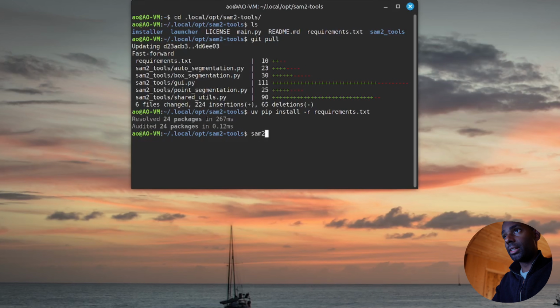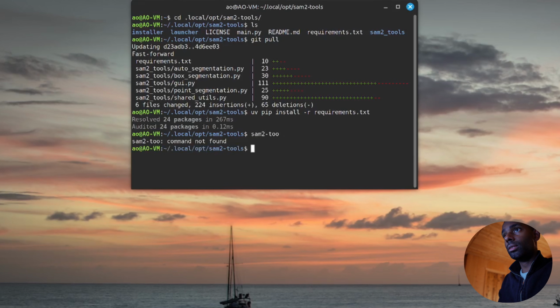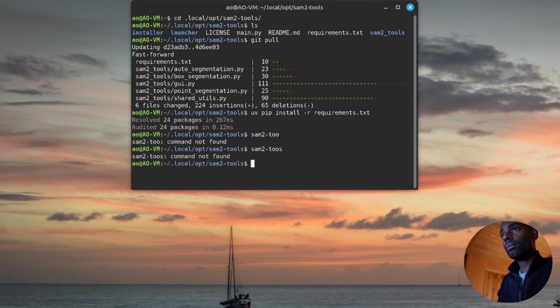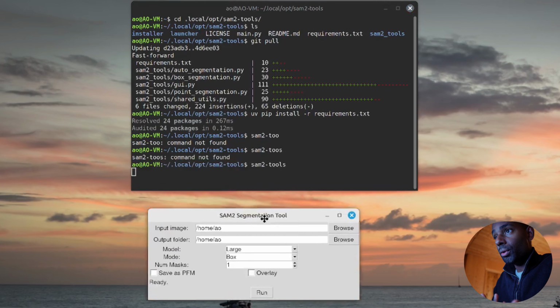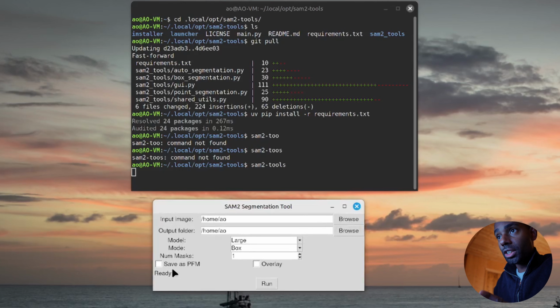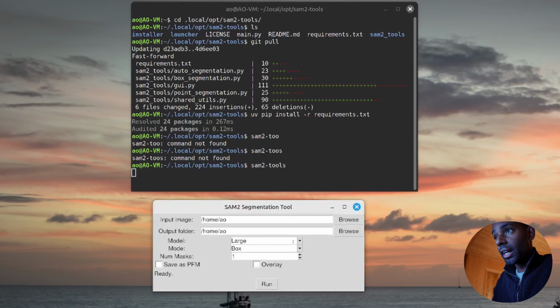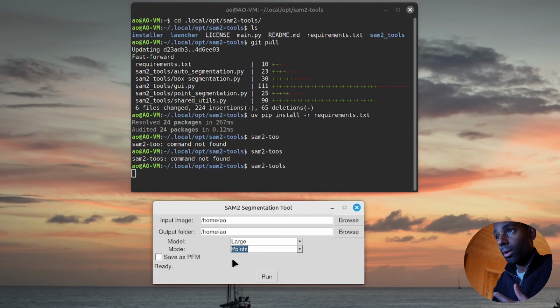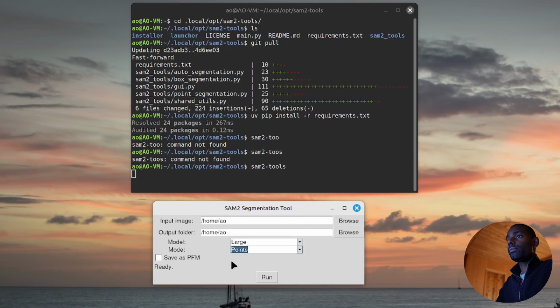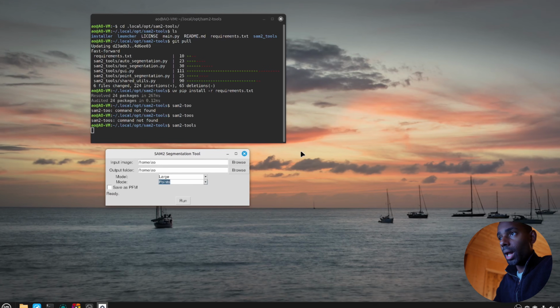So if I type SAM2-tools, whoops. So that's it. We have our new window. So I see I have my status bar right there. If, let's say, I select points, I can see some features are disabled, meaning the update was successful, and I'm running the new code. So now let's say we want to upgrade the plugin.